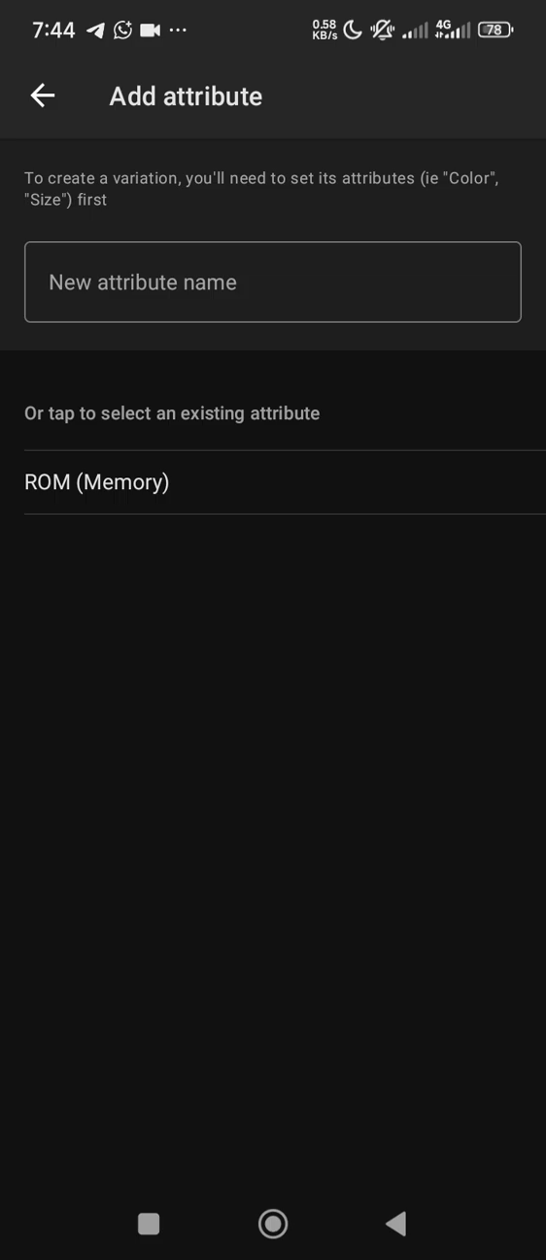So it says that to create a variation you need to set the attributes, and you can see the description is clear, which is the color or the size. For example, if the phone that I want to sell has multiple colors, then my attribute is going to be color. If it has different RAM or memory, then my attribute is going to be memory. So for this one, let's say it has multiple RAMs. You can create it here.